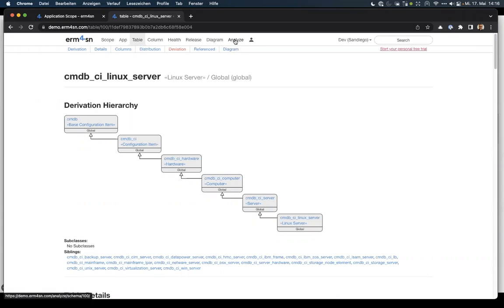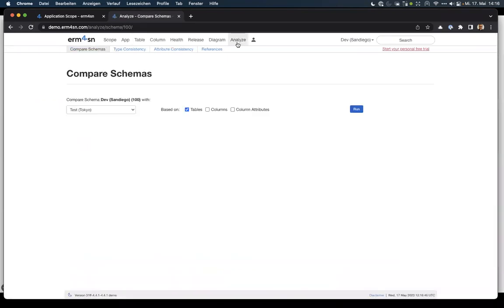So let's have a look at the schema comparison. What we can do here is click on Analyze. And here we are on San Diego. Let's change to Tokyo. And I now want to compare Tokyo with Tokyo Vanilla. And I can do this based on tables. So it only shows tables which, let's say, don't exist on either side.